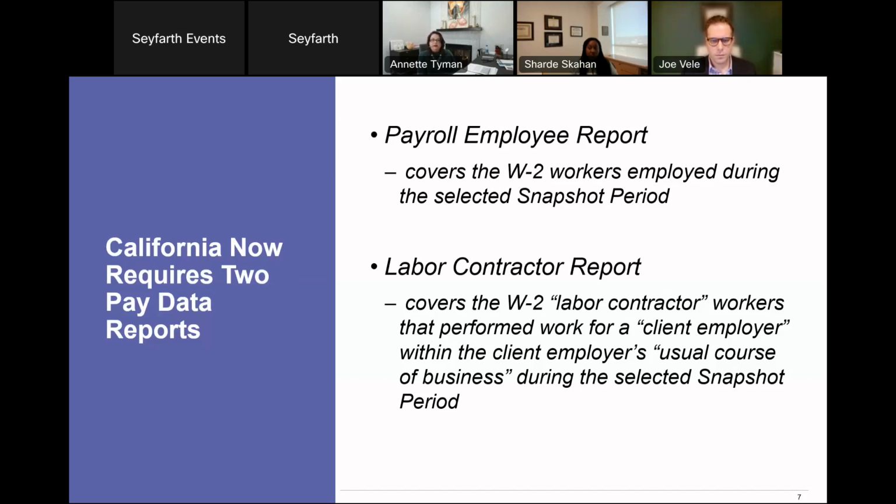For some employers, this is going to be a fairly straightforward process. For others, this new data report is going to be quite cumbersome, and it's going to require a lot of back and forth between now and the May 10th filing period. I saw a question that came up that said, does the due date for the California report tie out to the EEO-1 report?